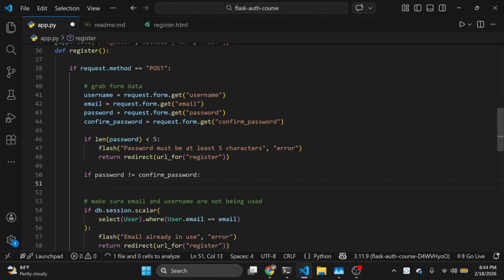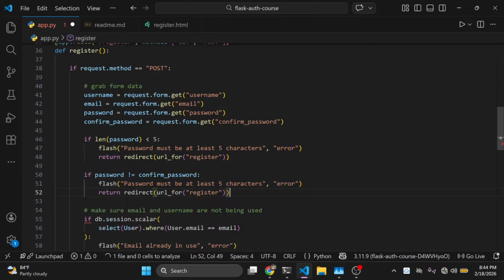Then if these two items are not the same, I would just like to flash a new error and redirect them back to the register page. And this error is going to be passwords do not match.